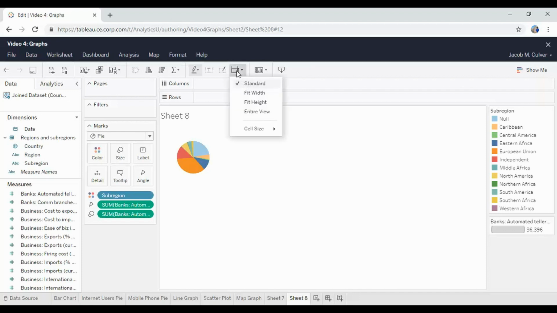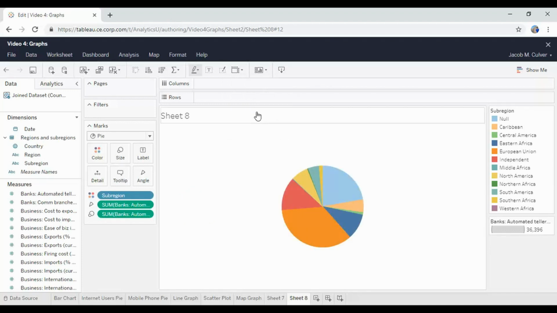So I can click the fit. The options are standard, which it defaults to, fit width, fit height, or entire view. So if we play with these, we can see that fit width kind of moves it to the center, fit height moves it to the center but on the right hand side, and entire view takes up the entire space of my visualization, which I think looks best for this pie chart, so I'm going to leave it like that.